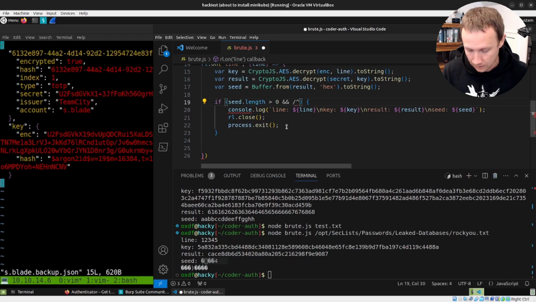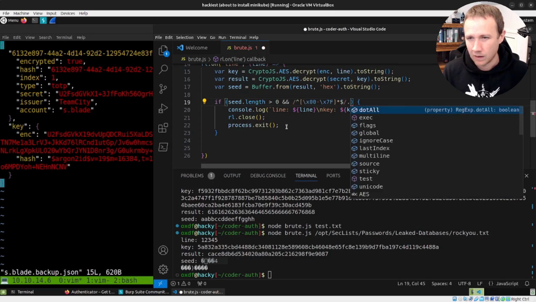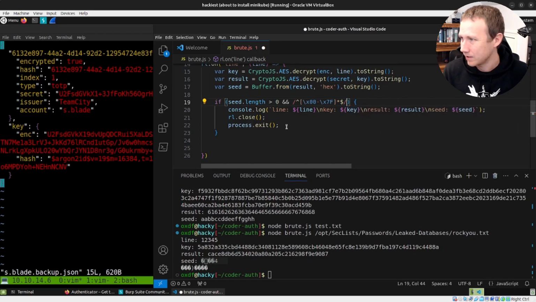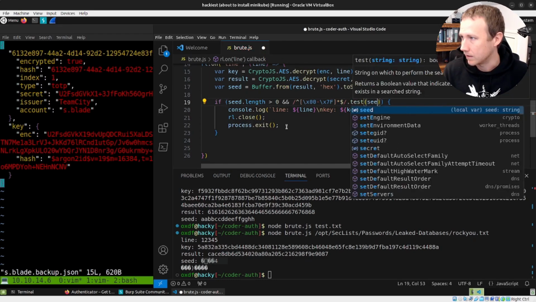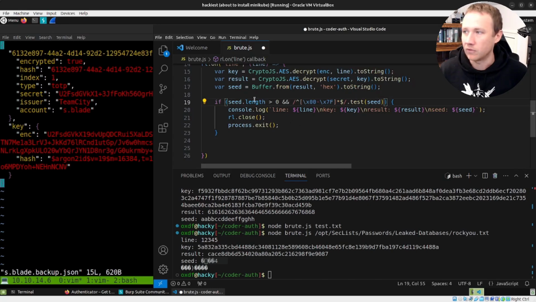We can say seed length is greater than 0, and we can make a regex here. So we say beginning of line, and we can make a class, 0x00 through 0x7F, like that. So any character in the ASCII range, 0 or more, and then an end here, and then we close that and do dot test on seed. So now we're only going to get in here if seed is greater than 0 and it's completely ASCII.